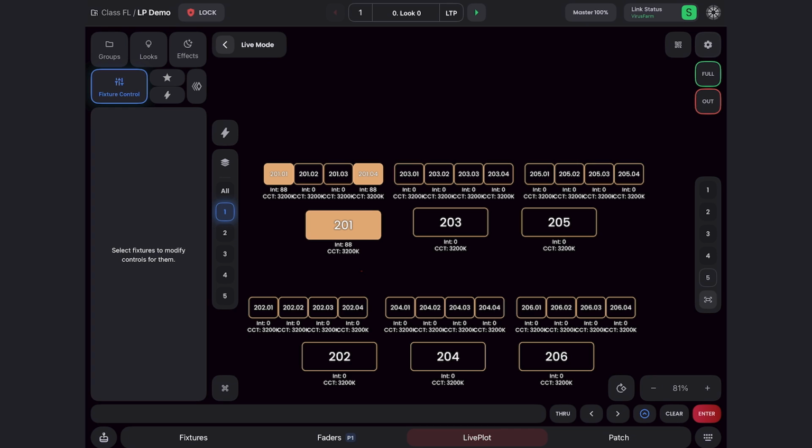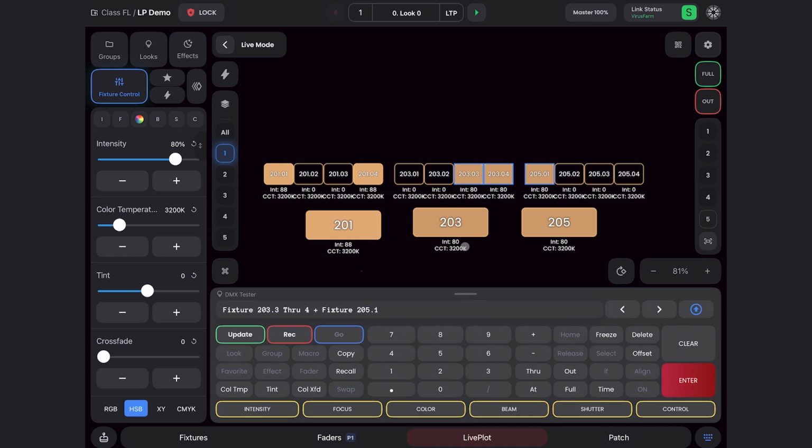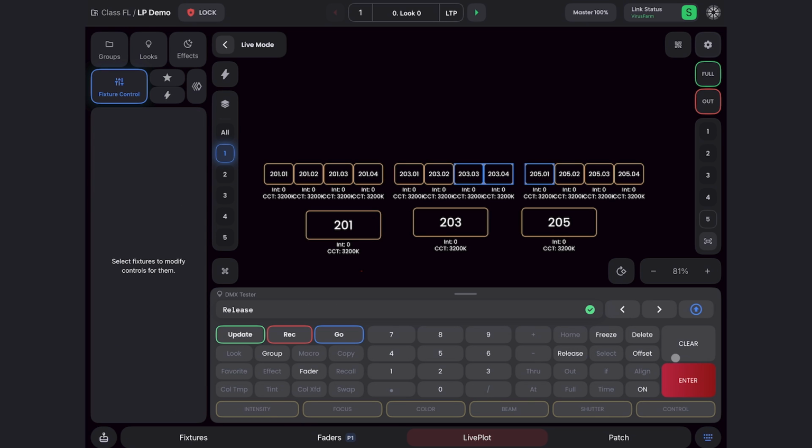So now you can start to see the true power of LivePlot, because now you can interact with pixels in a fixture that gives you faster control like never before. I can come in here, just drag over these pixels, and then turn them on right in LivePlot. And of course, your command line is always available, so I can type @release to turn this all off. And I'll hit release enter to turn everything off.